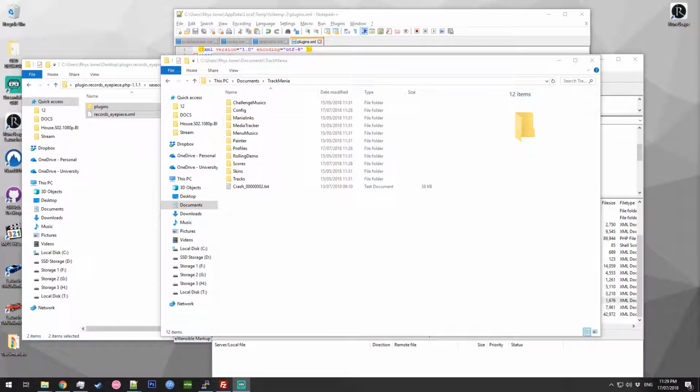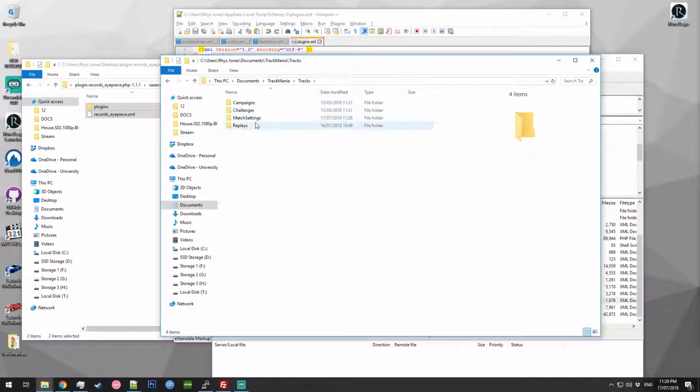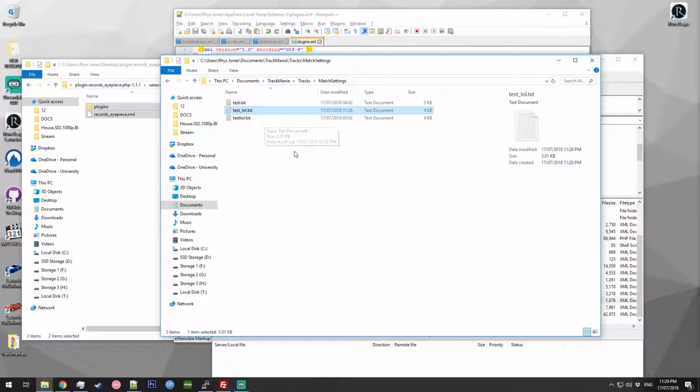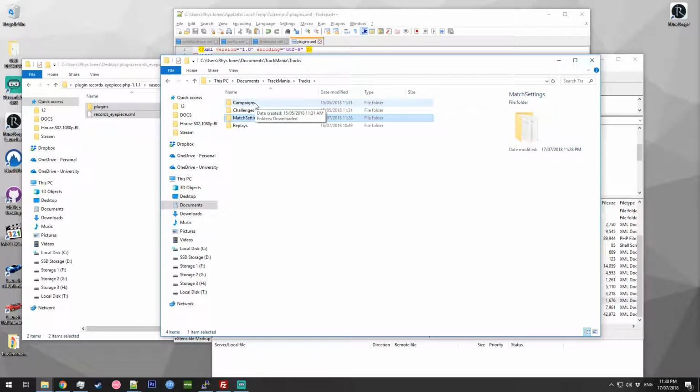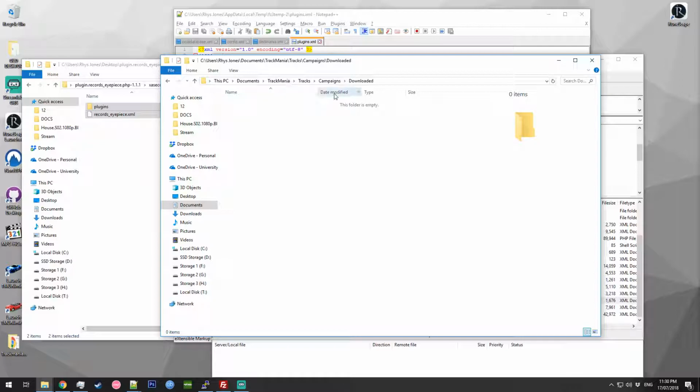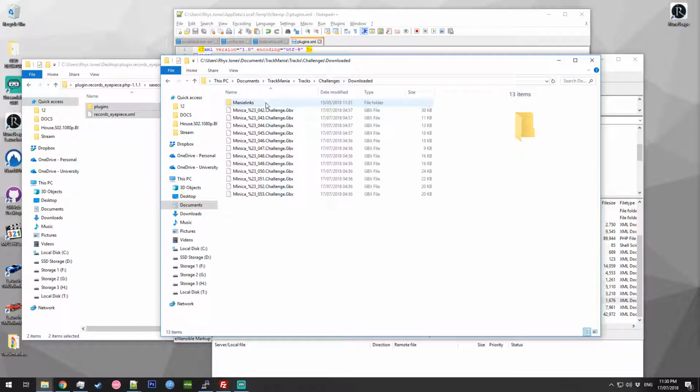Okay, so after you've got everything set up, after you've got your server settings set up, you're going to want to go to Documents, TrackMania, and then under Tracks you have Match Settings where test_lol is saved. However, as you know, because you'll put the tracks here, not campaign, sorry, challenges, downloaded, you've got a load here.